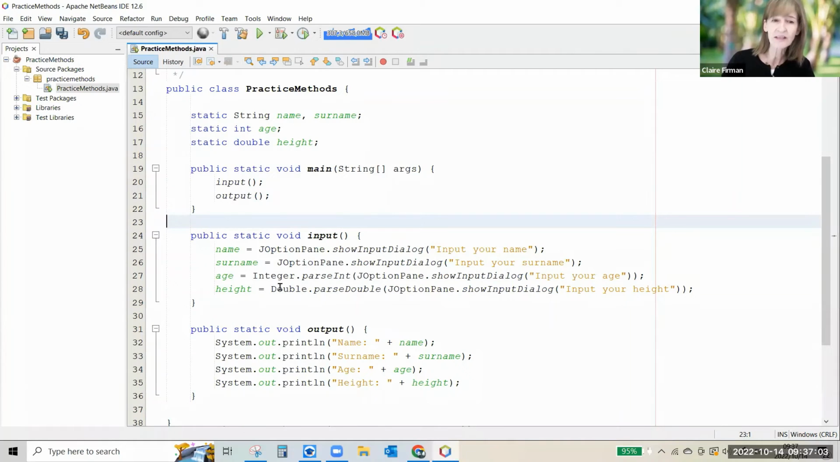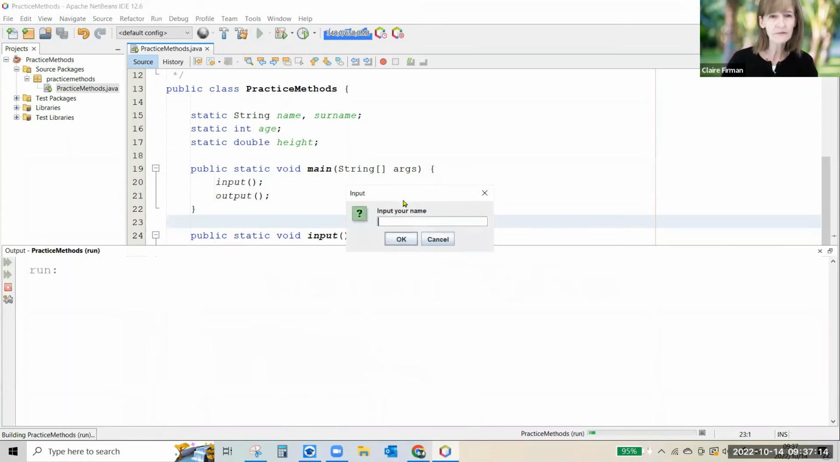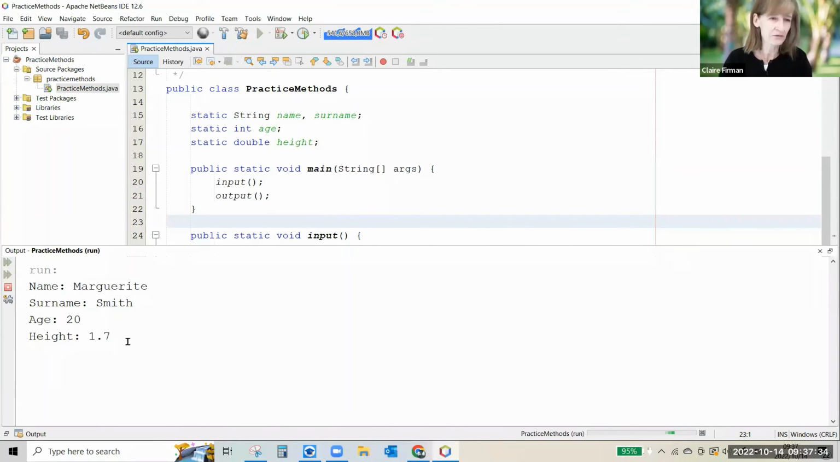And now it's very easy. Somebody who looks at your code can easily see, okay, this method's called input. That's where all the input happens. This method's called output. That's where all the output happens. Okay, we better run it, make sure it works. So input your name, let's put Marguerite, let's put Smith, and let's put the age 20 and the height 1.7, and there you go, there's all the output.